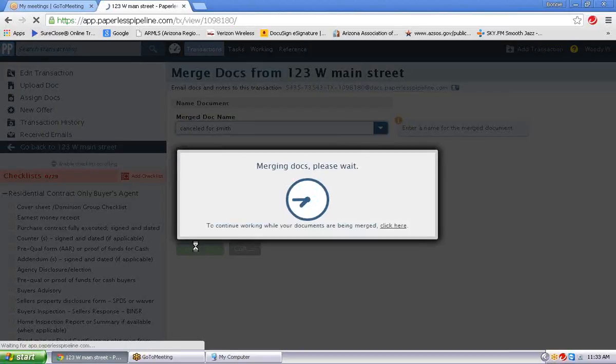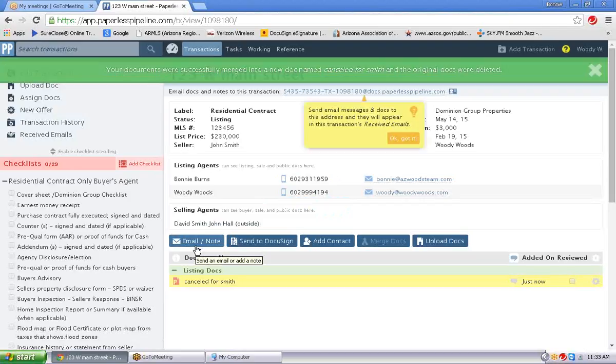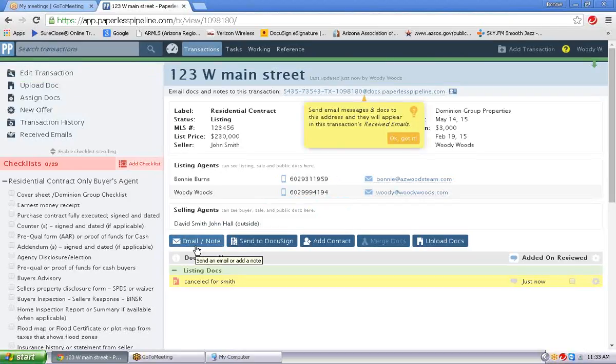I do this when you guys send me a great big listing kit package. I split docs. You guys don't need to do that. I split them. That's why all of a sudden you had one folder for your listing documents, and now there's 12 different documents. I split them apart. The same process, only reversed.